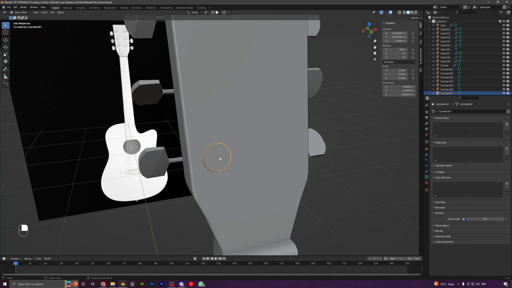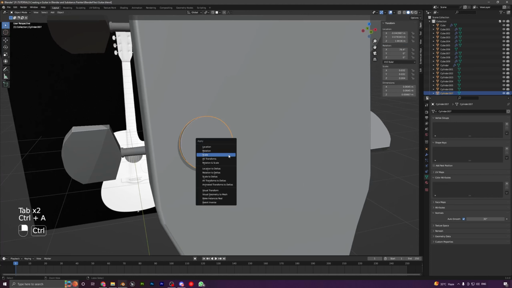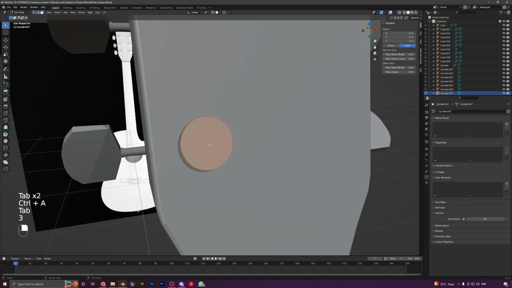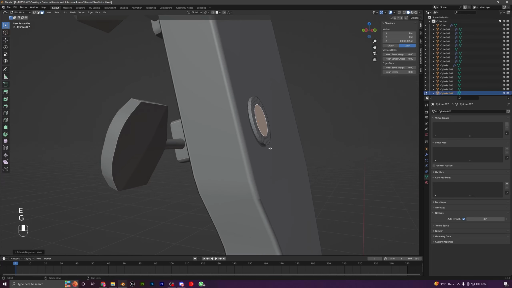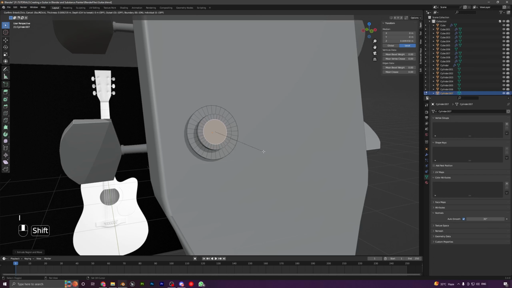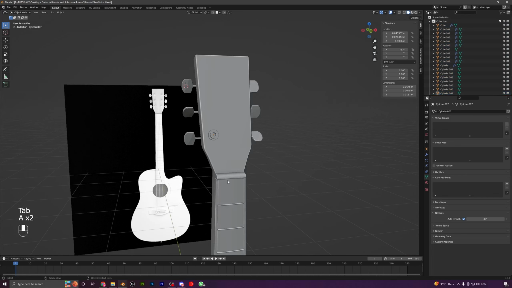and basically select it. Press Tab to go into the edit mode. First, let's apply the scale. Then press Tab, press 3 for face select, select this face, and press I to insert this like this. And now just extrude it outwards. Just like that. And press I once again to insert, and this time insert this inwards. And yeah, basically that's it.